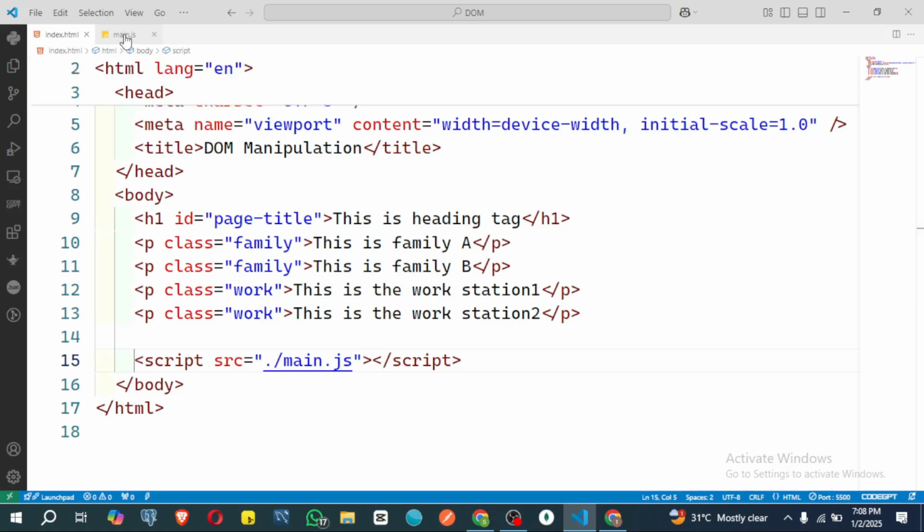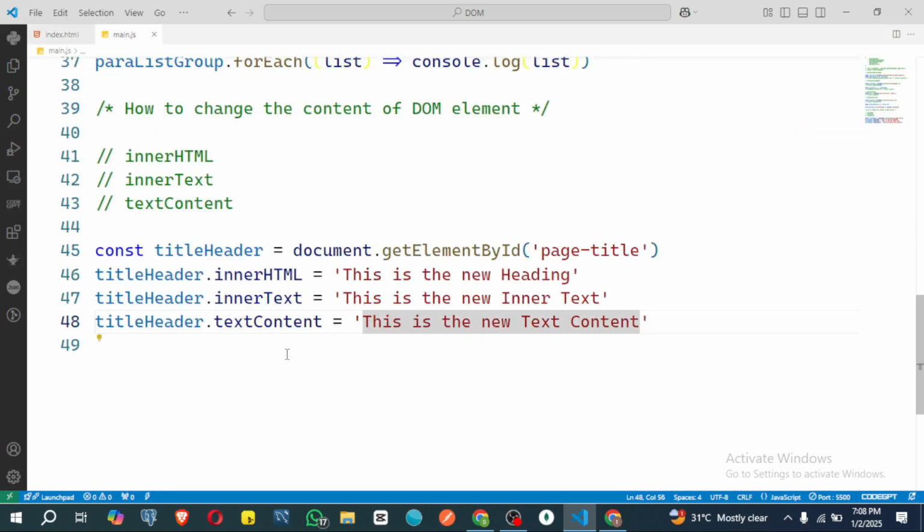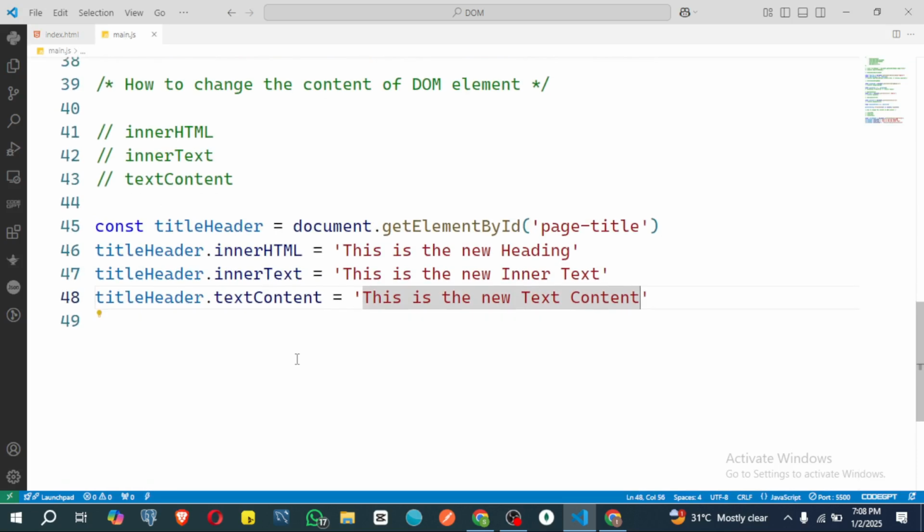It is always advisable for you to make use of textContent, because in most cases innerHTML might get a wrong script tag, and then it might easily be hijacked.